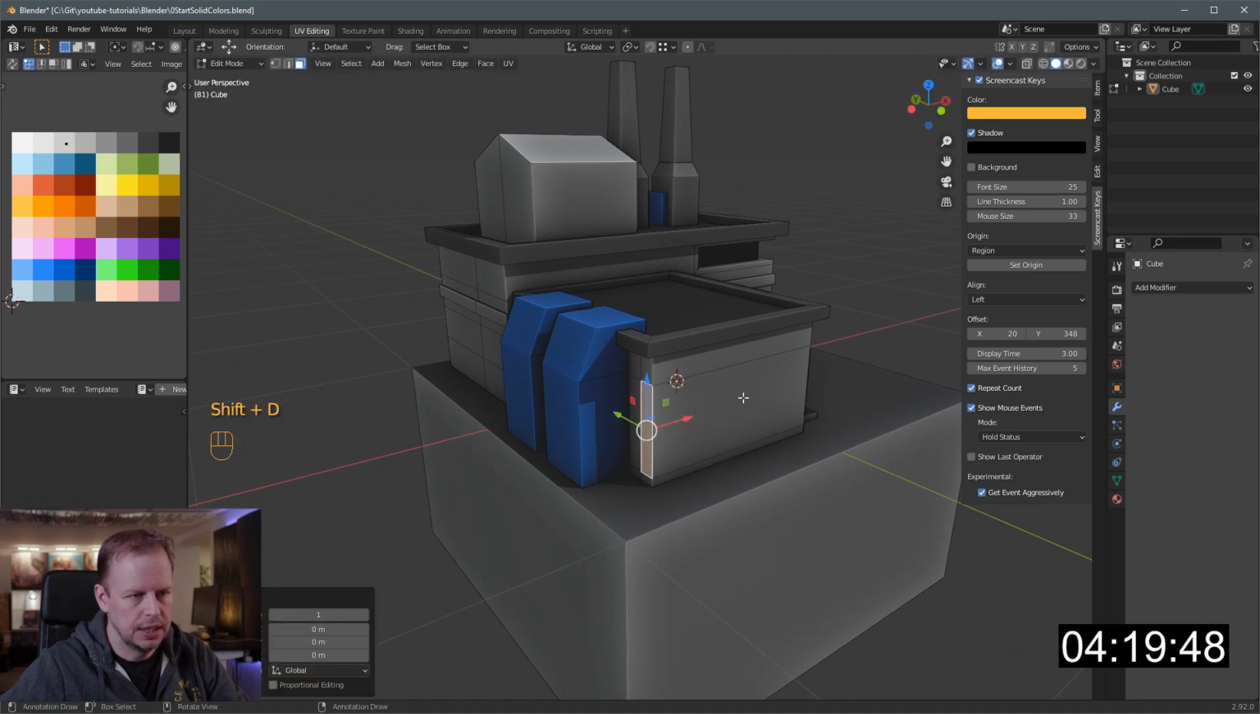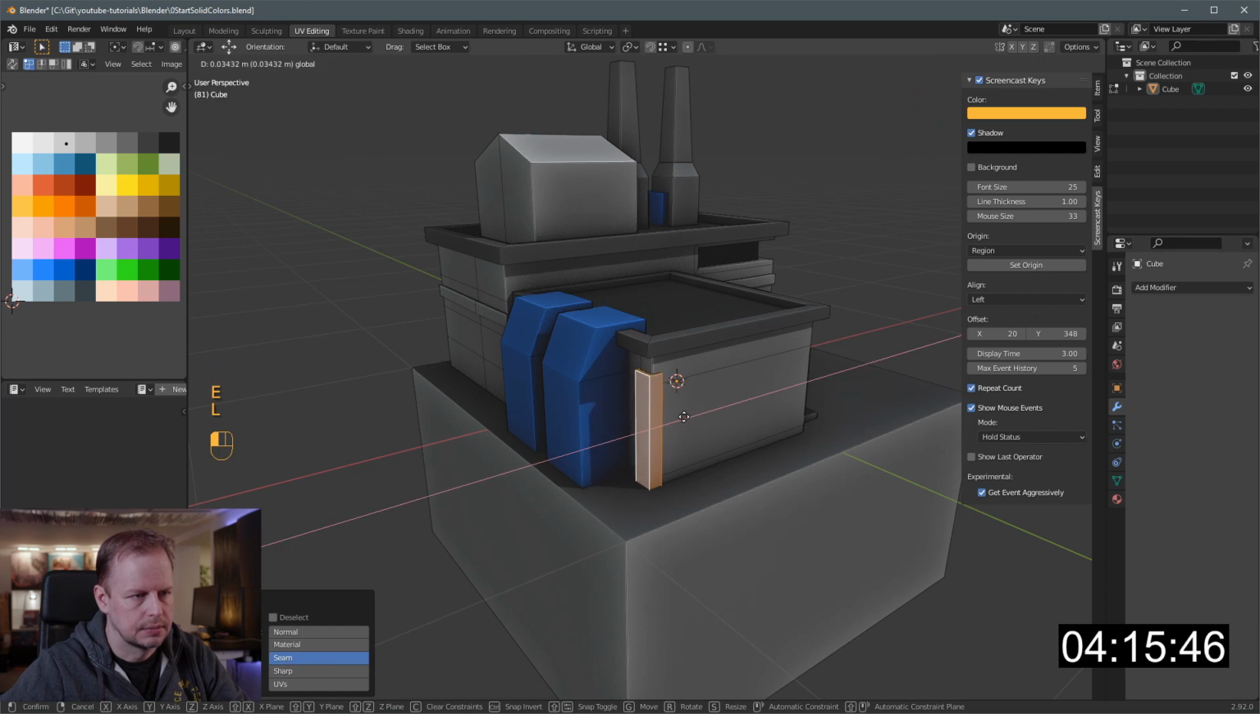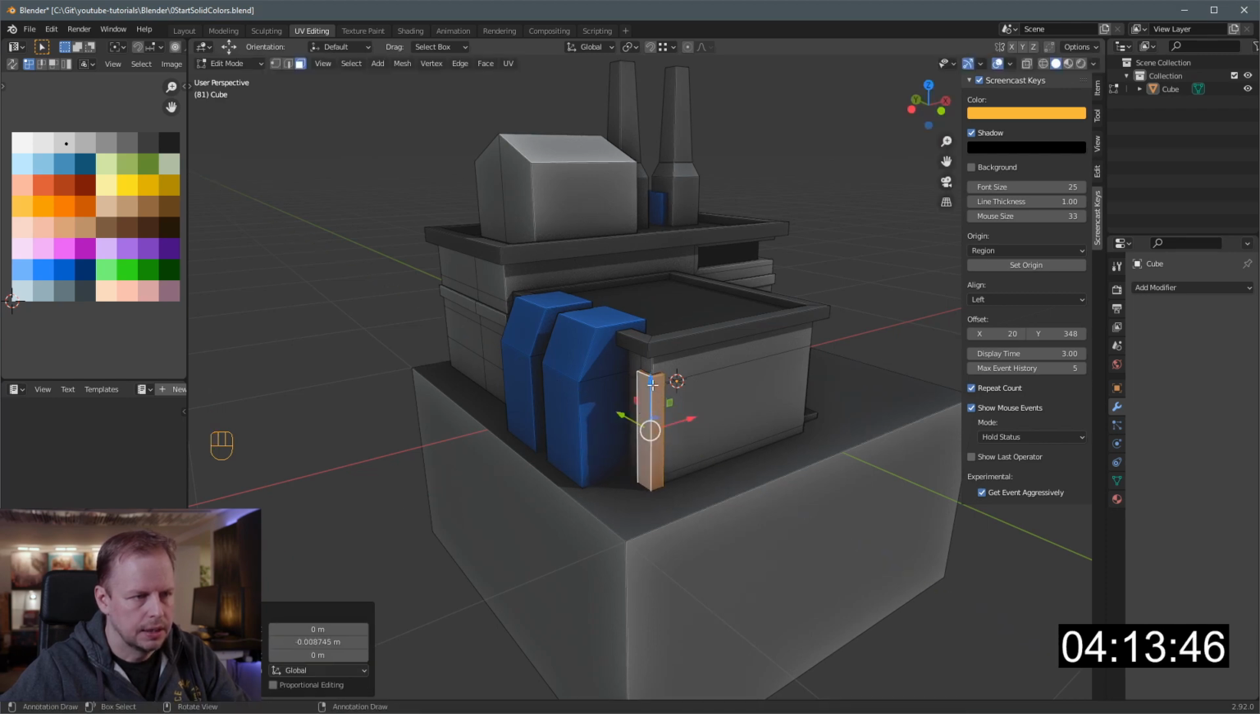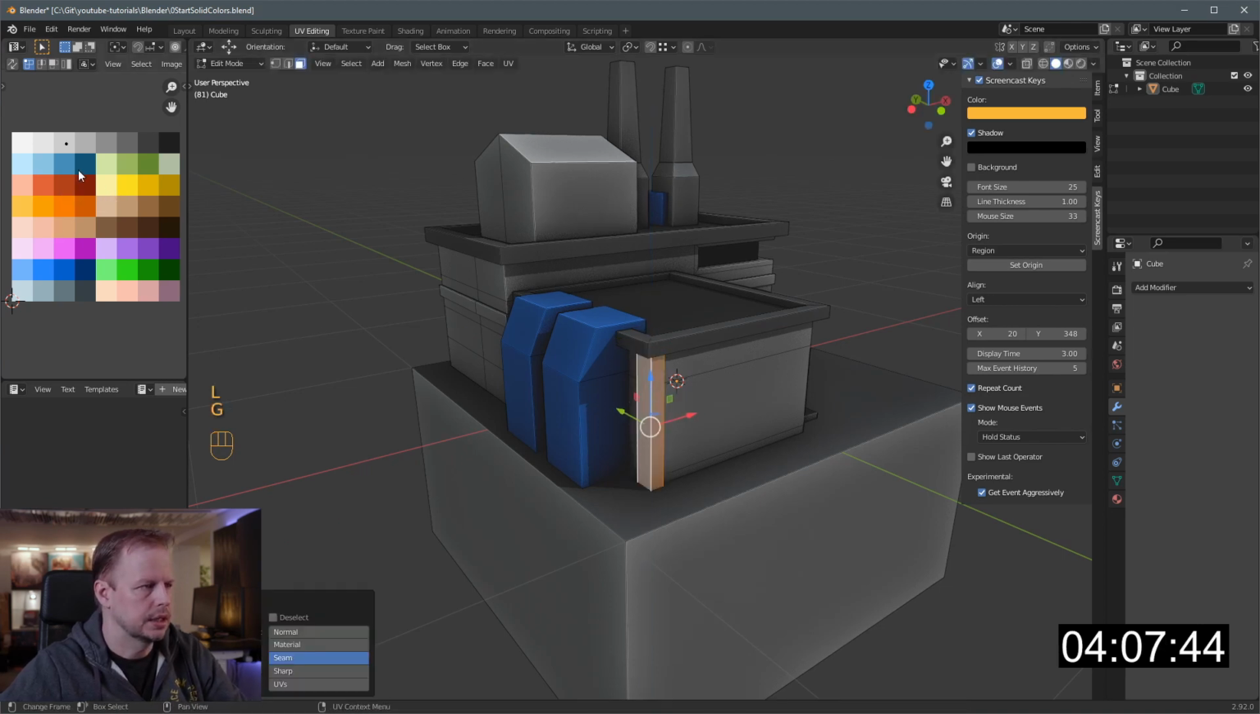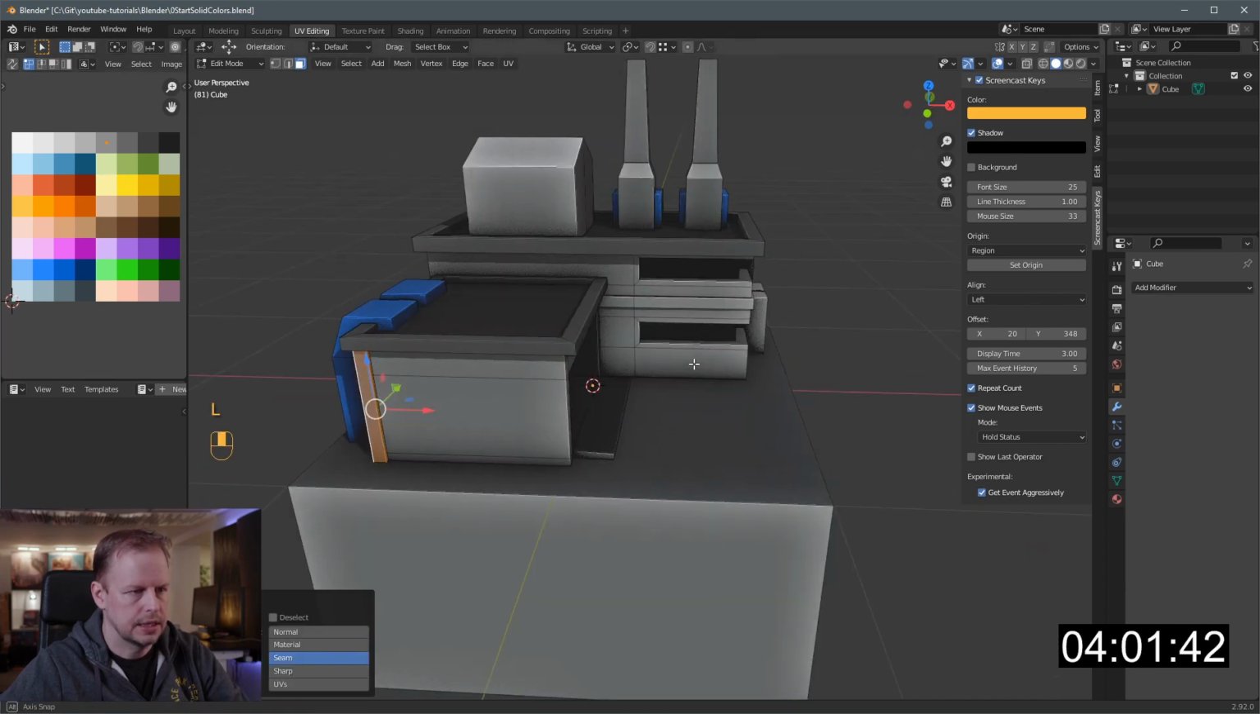Pick this one, Shift D, duplicate. E to extrude. L to select the linked. And bring it down to there. And these are just going to be like corner trims. So we L to select linked, and we'll make them darker as well a bit. And L to select the linked.